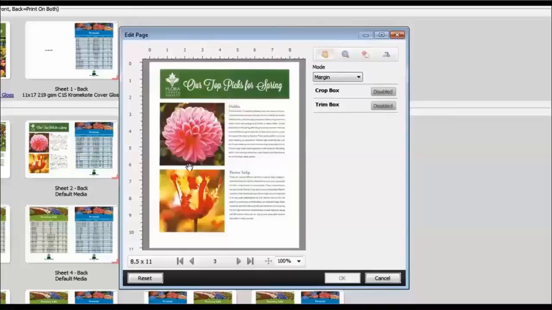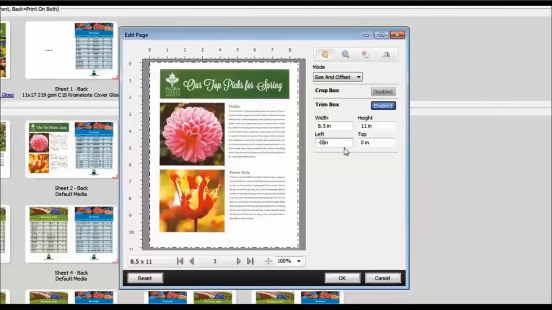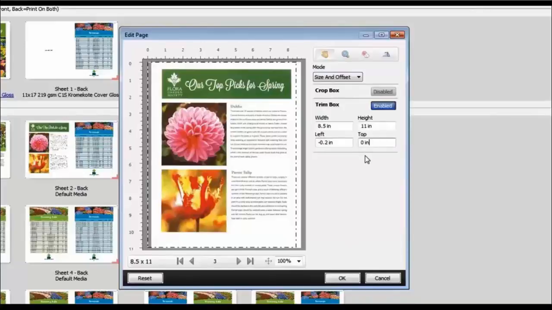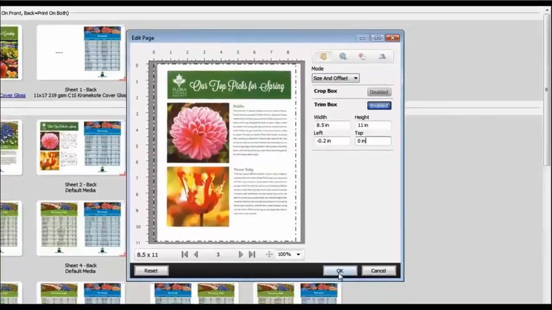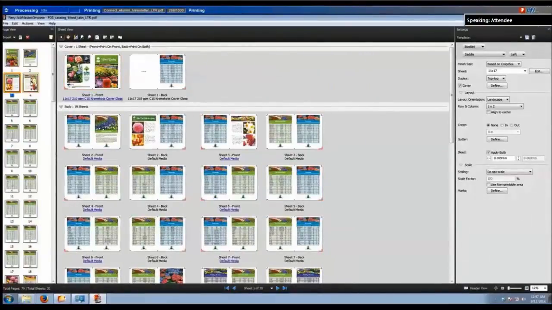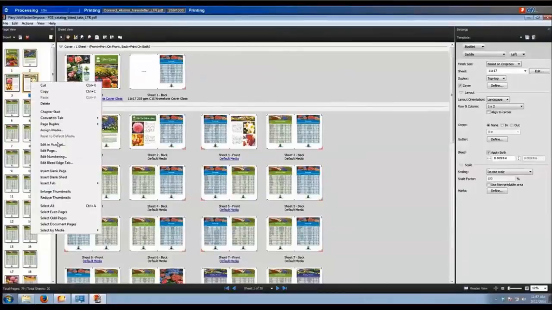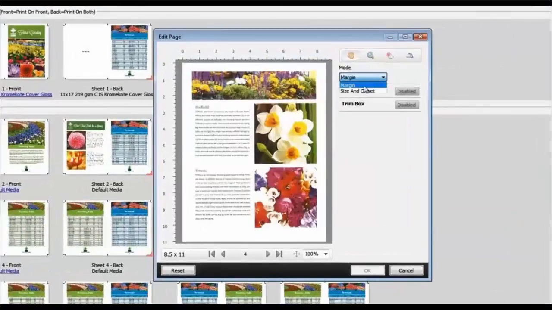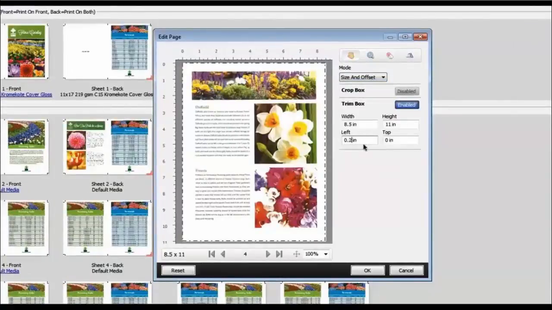So then here for page 2, I have opened the edit page and I'm going to use the size and offset mode to shift the trim box. And by changing the left margin to -0.2 inch, I effectively move this content to the right by 0.2 inch. So next, I will use the edit page to shift the content on page 3 to the left by 0.2 inch. And as you see, the same settings are applied.